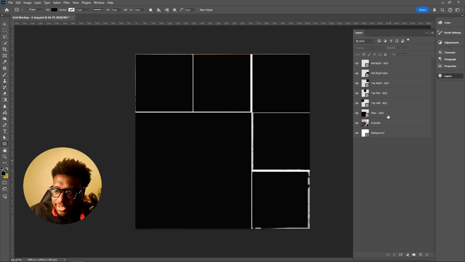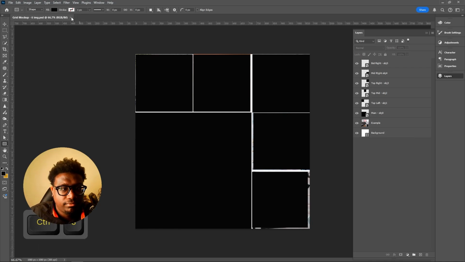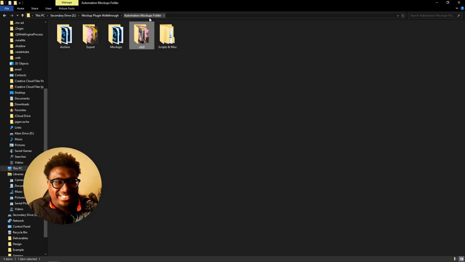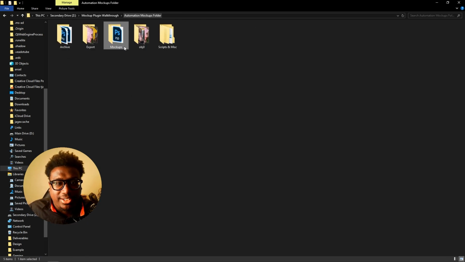Again, this is what it should look like. You should just have your smart objects that you want to edit only. If you have additional smart objects, things will break. So we have in our objects folder, we have our designs, which are mockups, but we're treating them as designs for this grid style. And then our mockups, which is going to be the Photoshop file we just worked on.